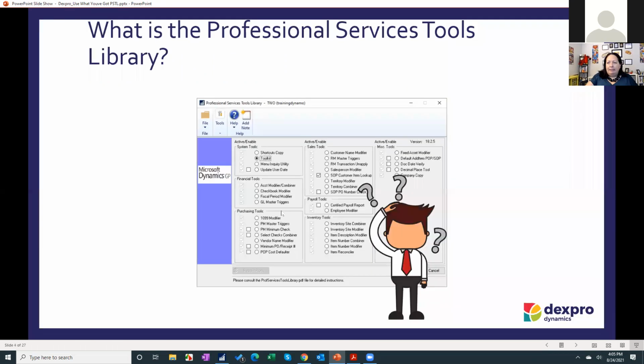Next thing is the Professional Services Tools Library. Well, what is it? I'm going to open it up in my GP, and a lot of today is demos, but I went through and I made the slides to give you a description. But after I did that, I realized I also gave you the link to the page. So if I was you, you can always download.